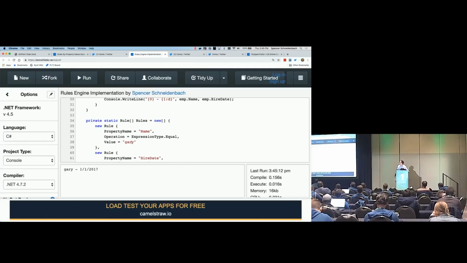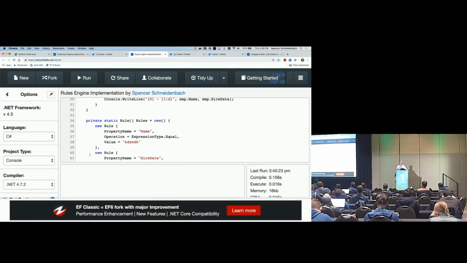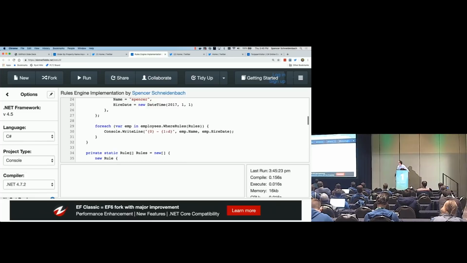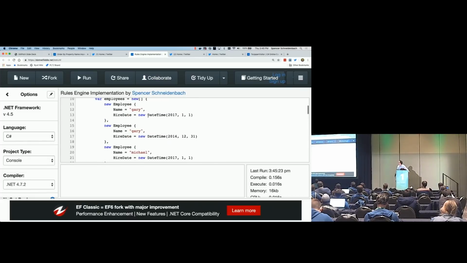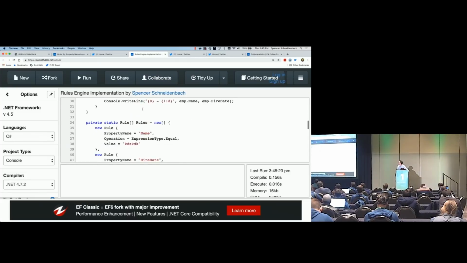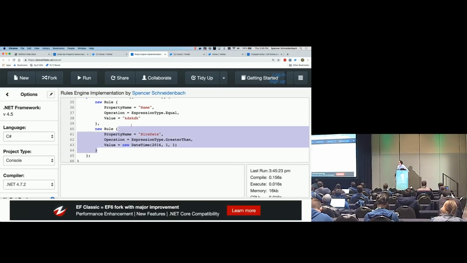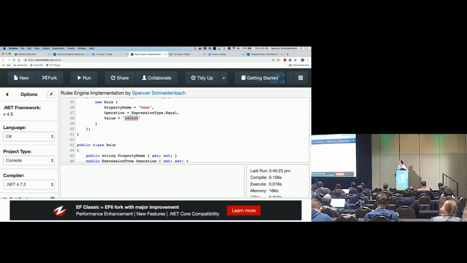If we change this name expression equal to something, we'll end up with nothing. So it doesn't write anything because nobody's name is KSDK. Got here, let's see, we've got 2 Garys. So what happens if we take out this hire date rule and we just have Gary? As we predicted, we run it and we get both of our Garys. Hooray! And that's expressions. That's expressions in a rules engine.